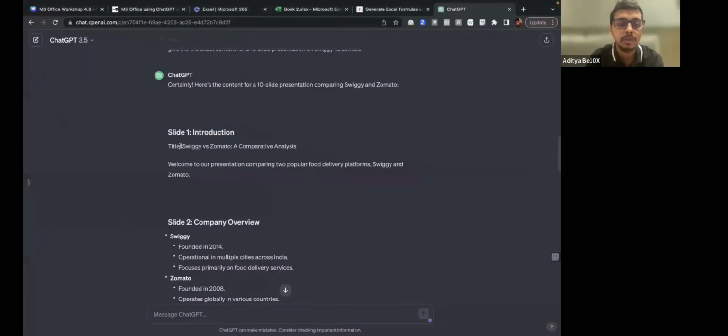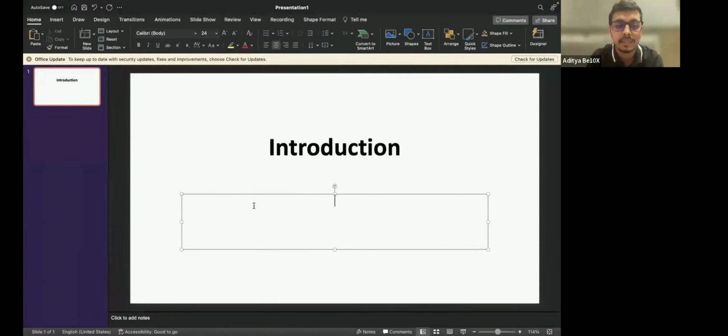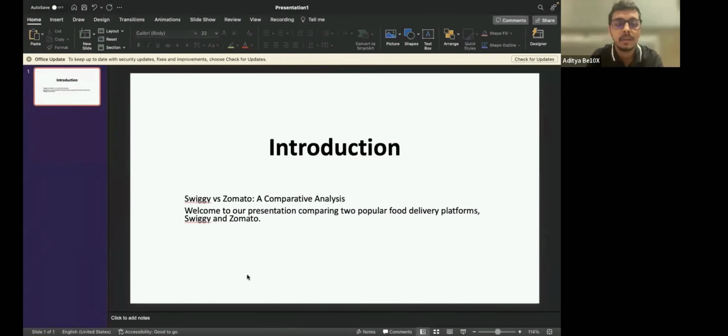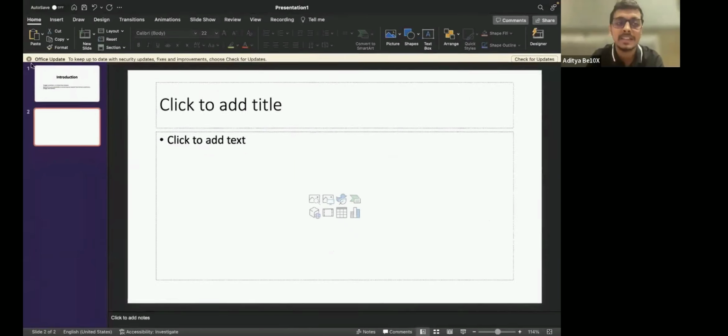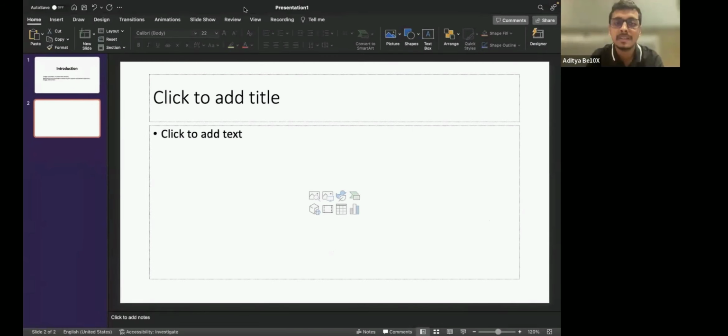Slide 2, you need to add something like Swiggy versus Zomato comparative analysis. You enter all of these details in the form of slides. Just simply copy paste is what I'm asking. You can do copy paste easily, right? Not very difficult. For Designer, even the web version of Microsoft Office works. So you can use the web-based version as well.